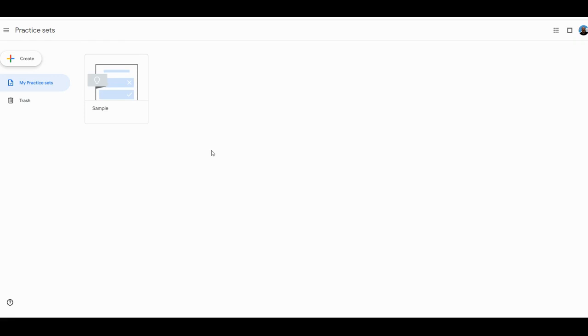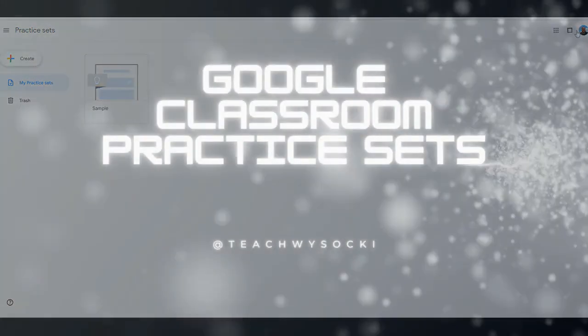But think of it as Google Forms beefed up with the ability to personalize feedback and support for the student, for you to be able to analyze data based on those questions, and your ability to build content together collaboratively with other teachers and to share those. And that is the newest thing in Google Classroom.